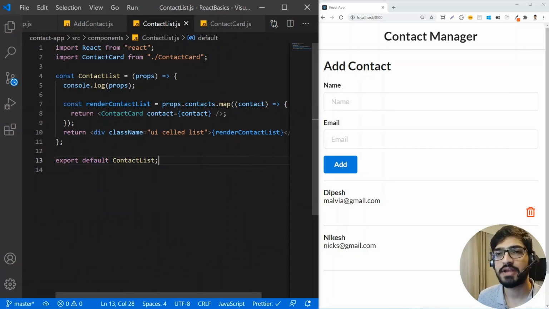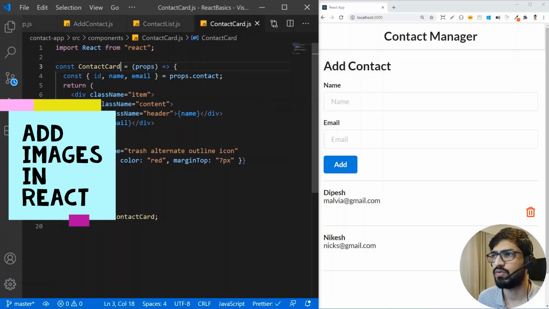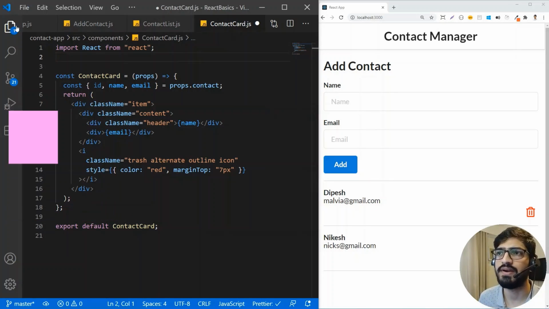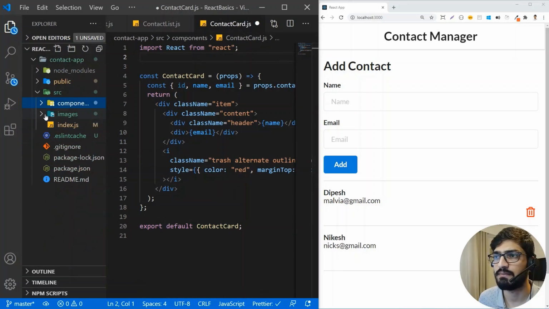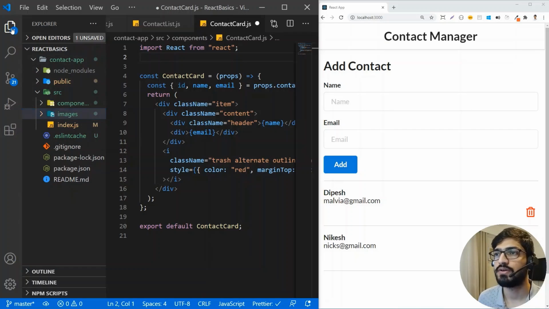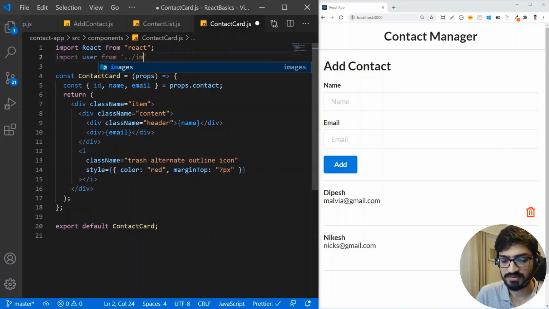So now we have the contact card here, and we will do one thing. We have an image here. So let's add the image. If you want to add images in React, I already have the image here. So let me show you. In the images folder, I have user.png. In order to add user.png here, we are going to import the image first. So let me import the image user from images slash user dot png.